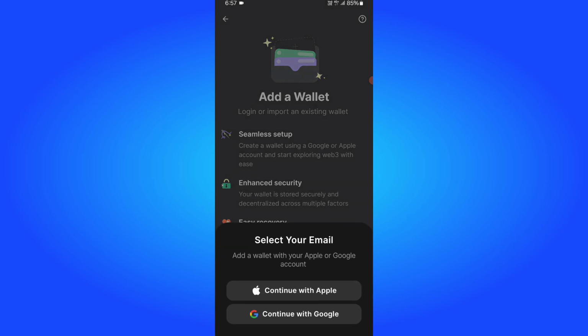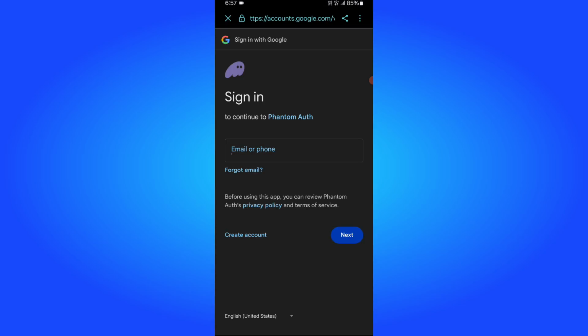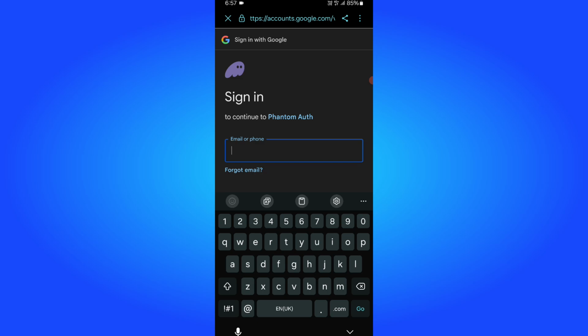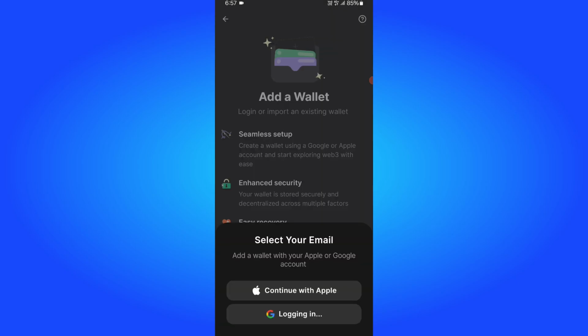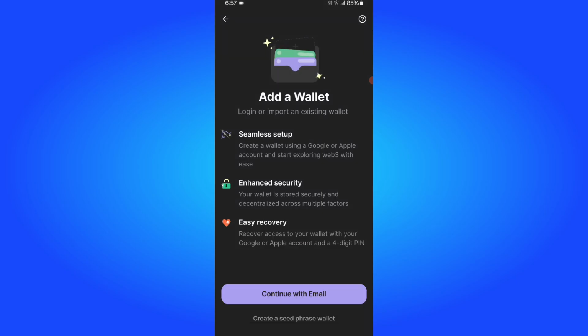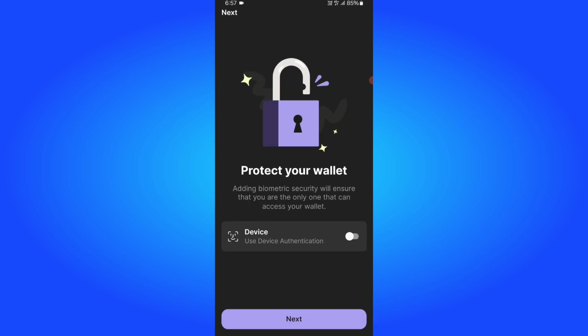So in here, Phantom will give you options if you want to connect it with your Apple account or Gmail account. But in this case, I'm going to connect it with Gmail account. Now, just simply click on it and it will redirect to another page. And then just simply input your email in here, so on with the password. Now, assuming we've connected a Gmail in here, let's try this create a seed phrase wallet for the option 2.